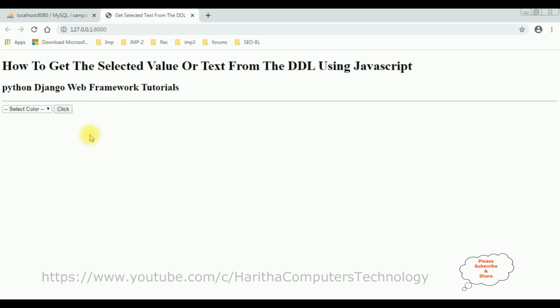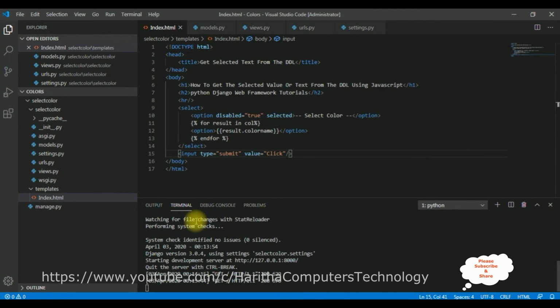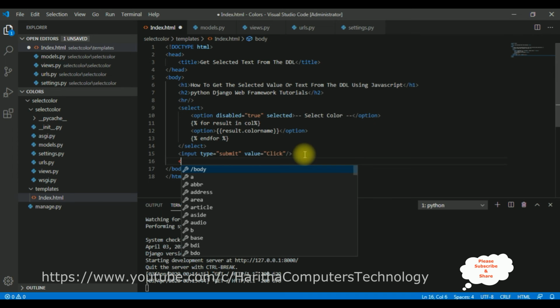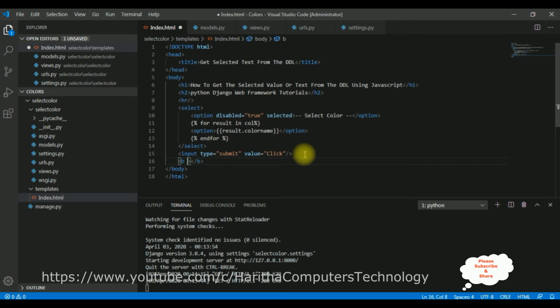Now we'll add the JavaScript. When a user selects any particular color, I want to display that color name. That color name I want to display in some bold tag. Let's add the style for this bold tag: color colon green. And let's add the ID for this bold tag. ID equals color display.